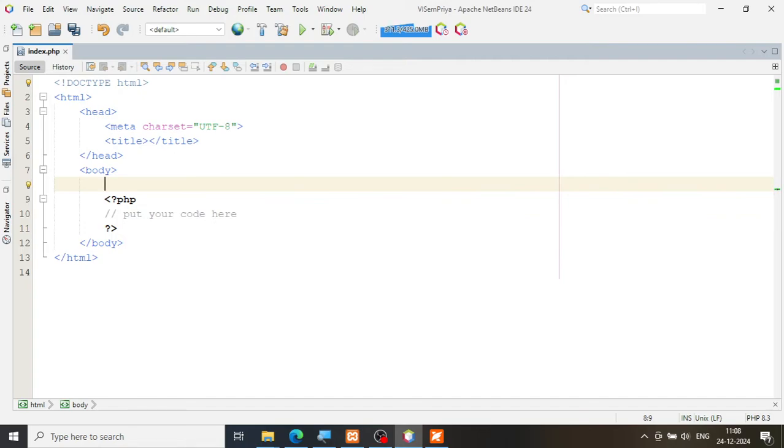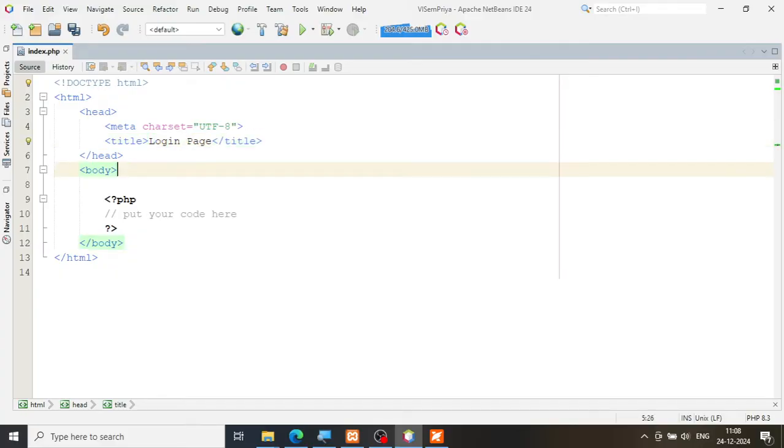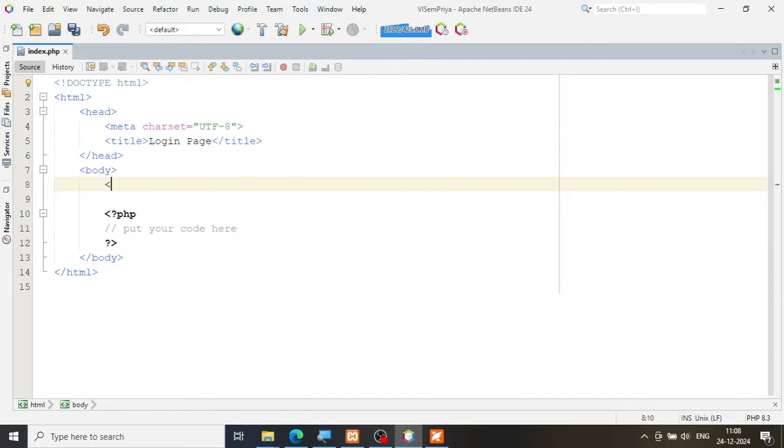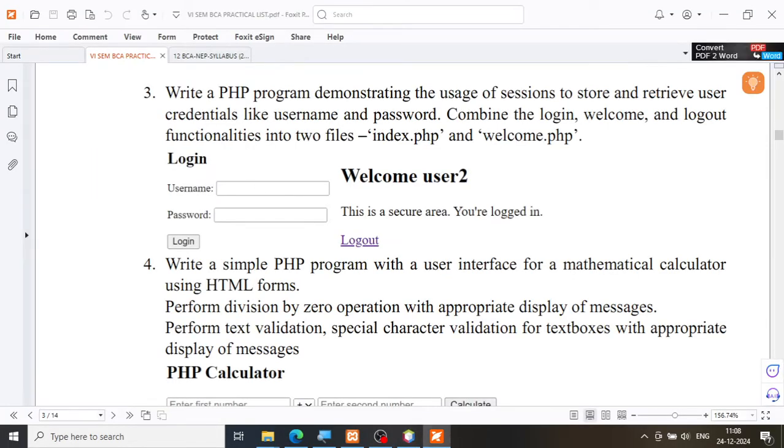What are the things that we are supposed to do? Let me give the title here. This is the HTML header tag title, and I'm going to say login page. Let's start with the h2 tag here, and I'm going to say h2 and write login. This is what they have said in small case: login. This is the login part, and then we have username and password. Let's try to fill that in here.